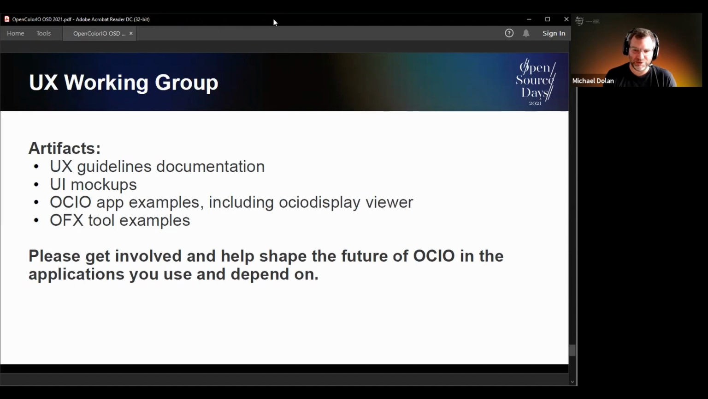Really, you can help shape how OCIO is in the applications you use every day. We'd love to have your input, and it's been an excellent opportunity to just really bring together everyone's thoughts and opinions and ideas, and there's a lot of excellent input.